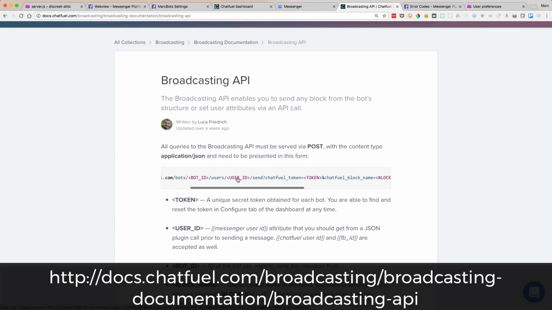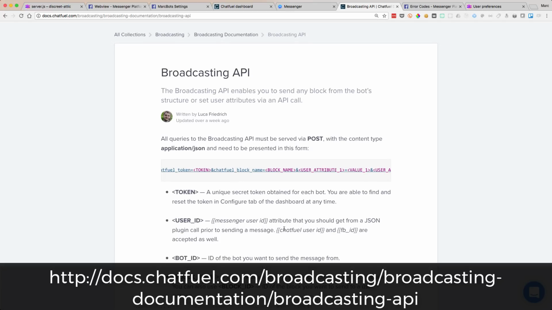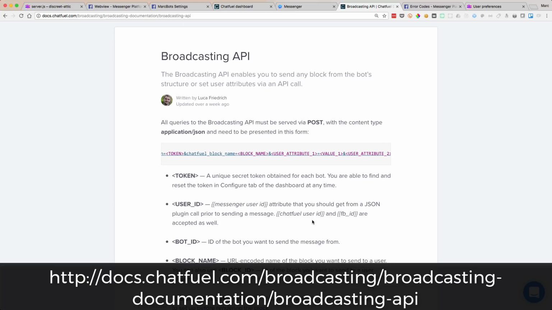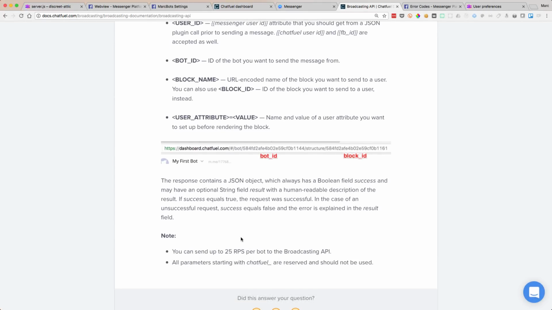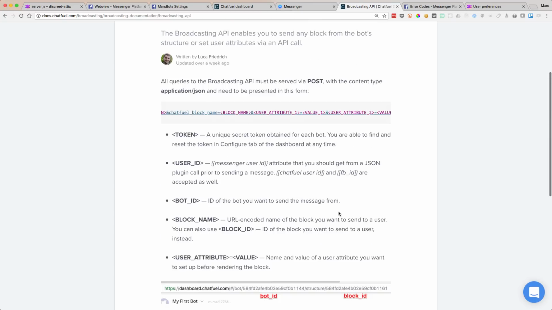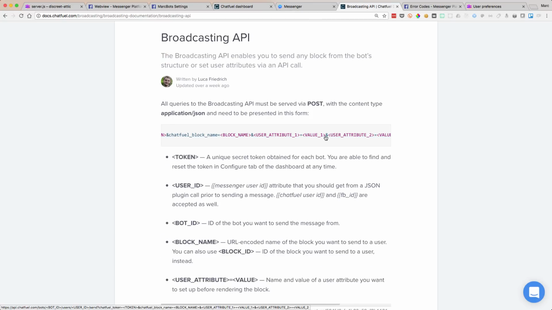api.chatfuel.com/bots, then you put in your bot ID, a user ID, send, you put in a token, you put in the block name. The block name can be the name, or it can also be the ID of the block. If you read the documentation, I'll post the URL below. Have a read of the documentation yourself so you can familiarize yourself with the broadcasting API. And then you can set any number of attributes here. I'm not sure if there is a maximum that you can send. It doesn't actually say in the documentation. Maybe there's not. There is actually a maximum length for a URL, so that would probably dictate how many attributes you could set.